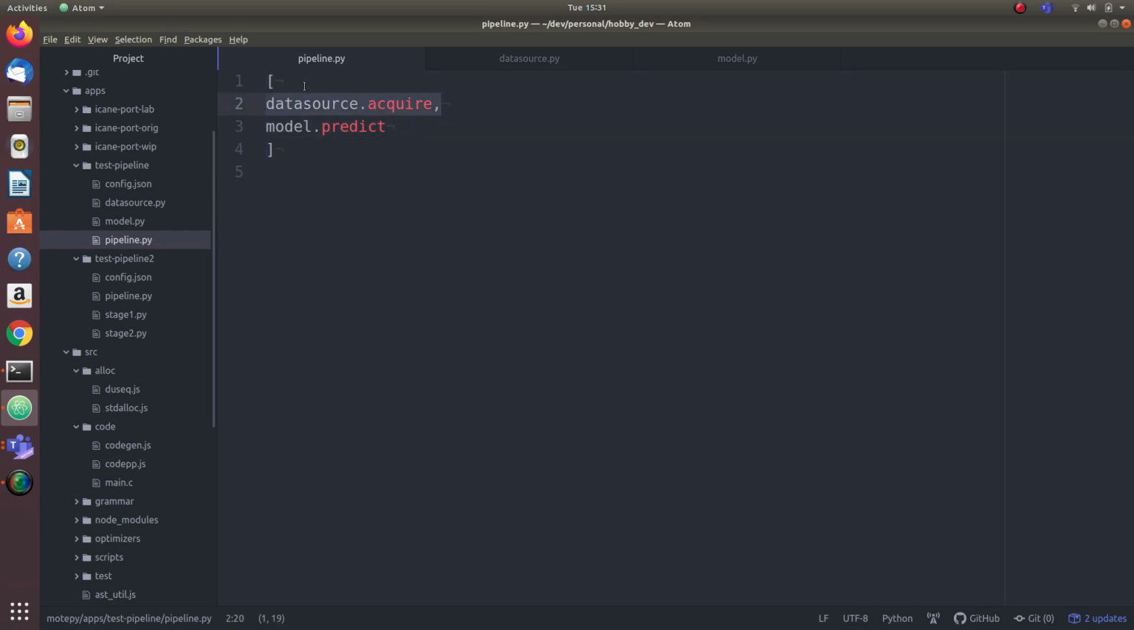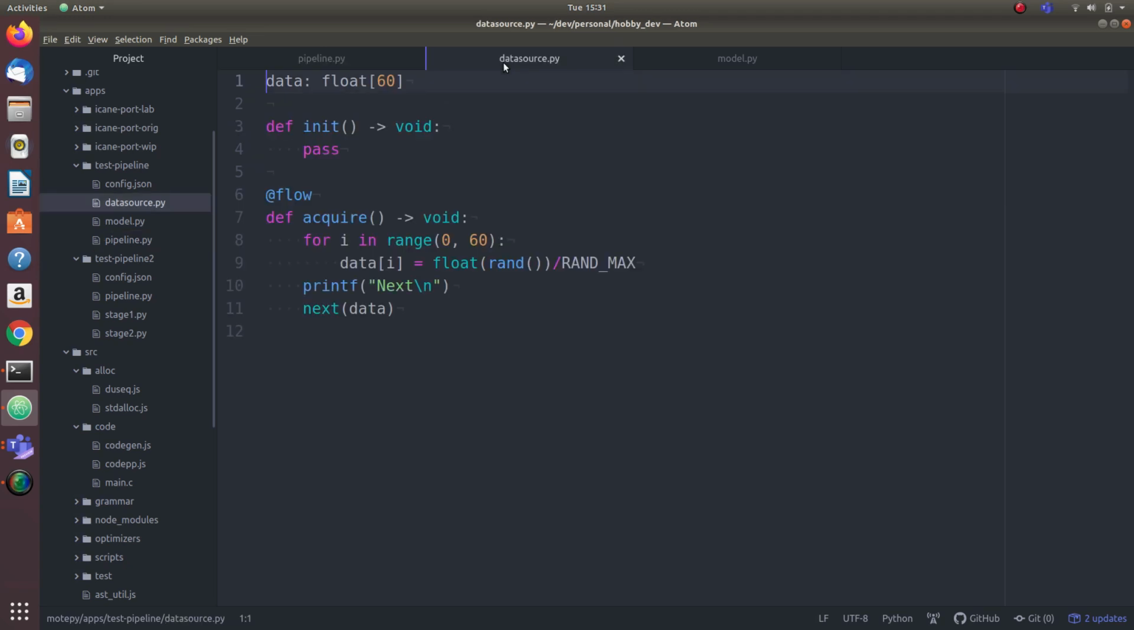So the first operation is data source.acquire, then second operation model.predict. So here data source is a module and acquire is a function in that module. Model is another module and predict is a function in the module. So let's go to the data source module.